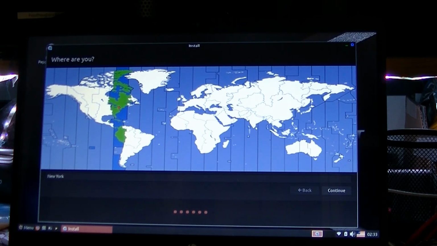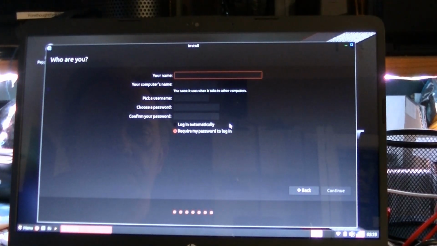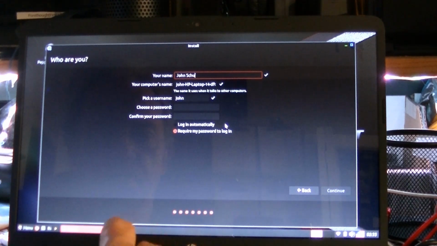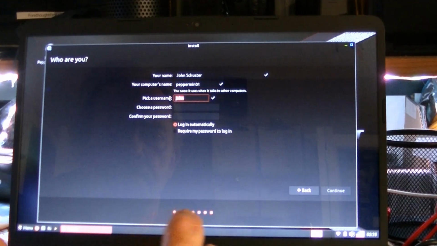So now we'll pick the time zone, which by default is correct, and click on Continue. And now enter my name, John Schuster, and go down to the computer name. I decided on calling this Peppermint 01. I will regret not having keyed this in correctly the first time.